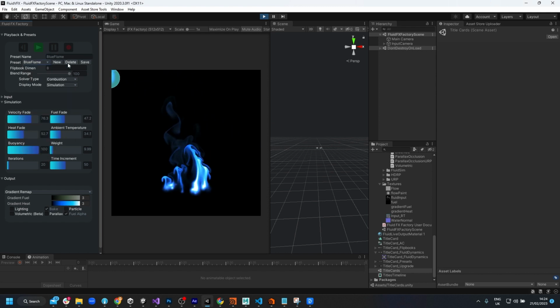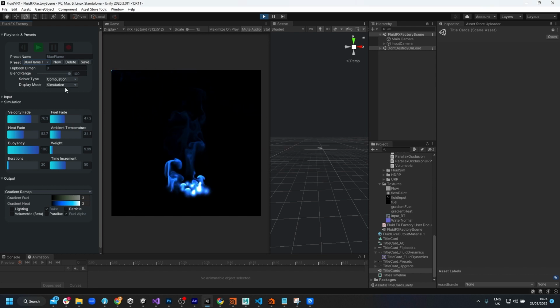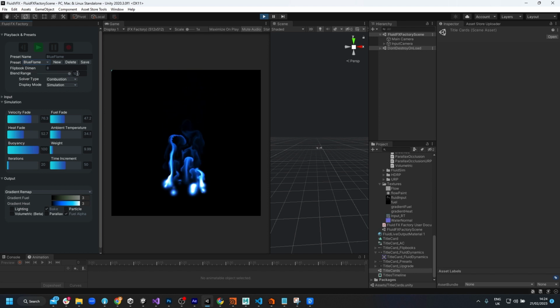If we're making any changes to the preset, we want to click save and we want to click overwrite. This way we will be able to keep all of the settings we did, even though we're in play mode. So the next thing I want to show you is the rendering of the flipbook.